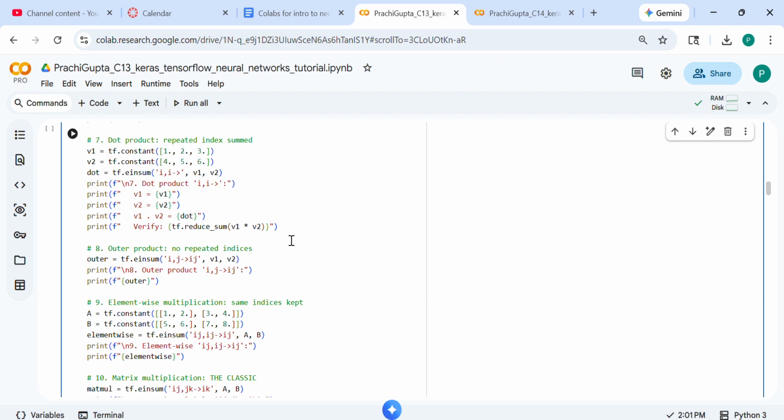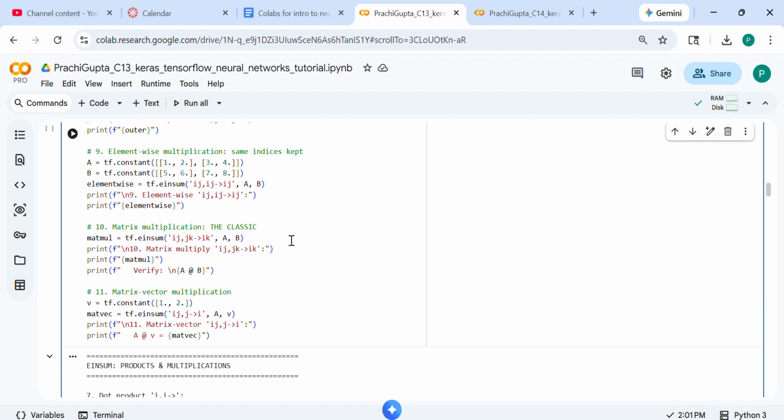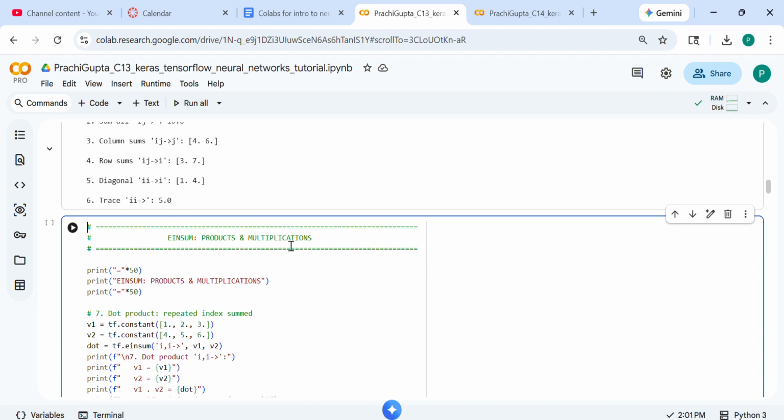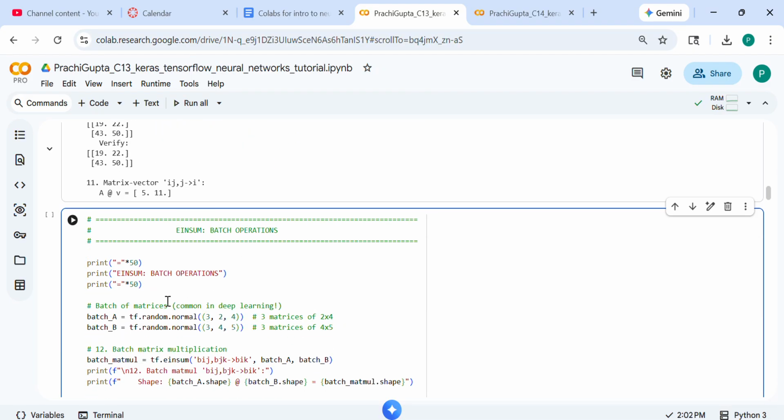This cell shows einsum handles the products, from basic dot products to the classic matrix multiplication. We see batch operations. This is how we handle the complex math of transformers, where we use bqd, bkd goes to bqk to calculate the attention scores between queries and keys in parallel. So this is how we use einsum for product and multiplication.